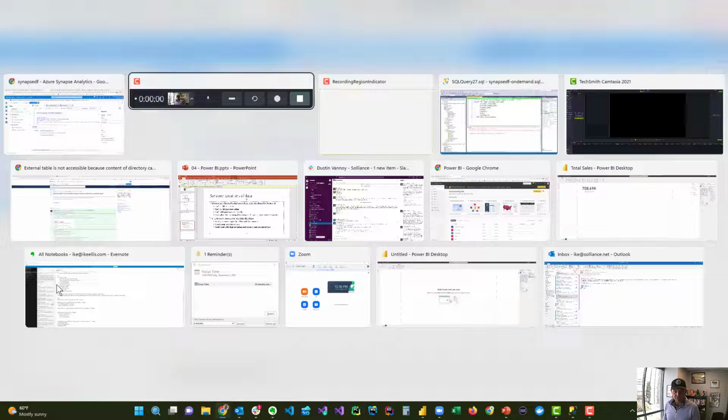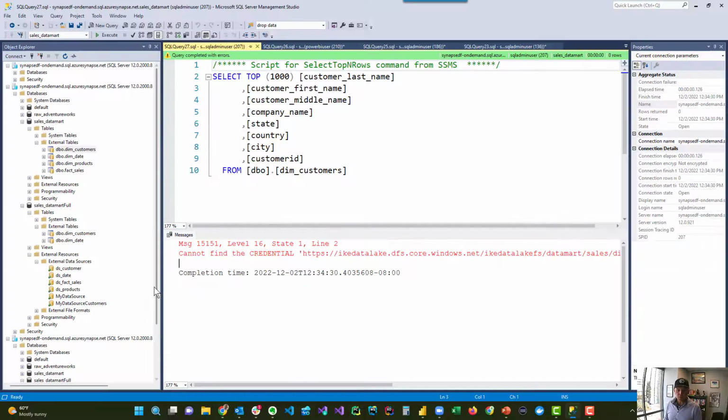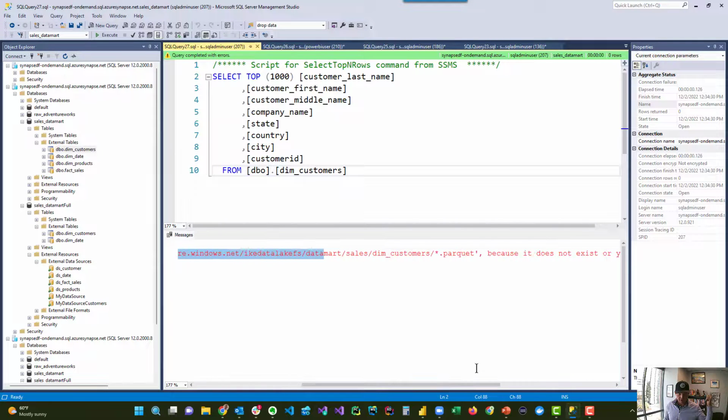Well, first off, if you use a SQL Server account, just like a SQL authentication account, right? I've got one here, SQL admin user, and I query a data structure here. You get an error, cannot find the credential. And this is pointing me back to my Azure Data Lake storage account. So this is an external table, right? And the external table is pointing to an ADLS Parquet file. You can even see that right here. A Parquet file, right? And it says you don't have permission.